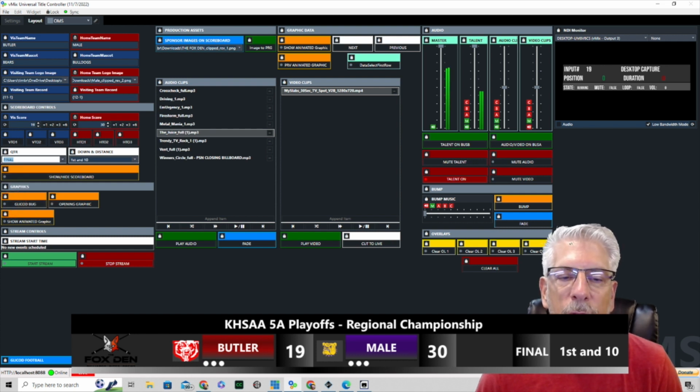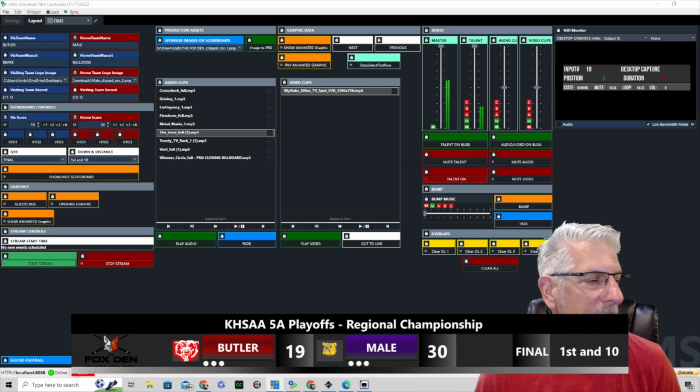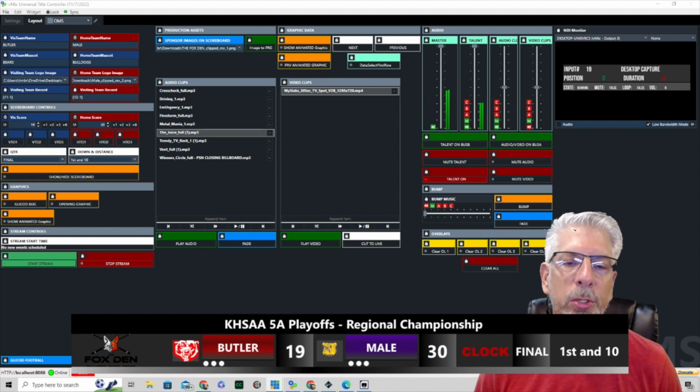To the left of final, you can see an open box there. That is actually where the clock goes. So normally what I do is I put a camera on the clock, and then I bring it into this area right here where it says clock.